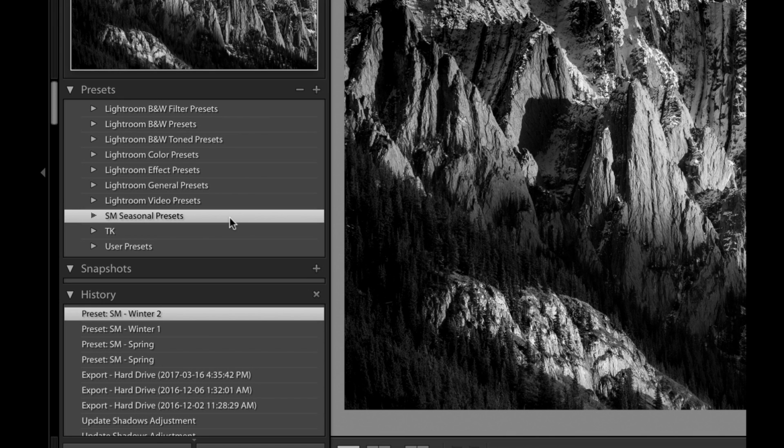Okay, to begin the second method, I'm actually going to delete the previously installed presets so you can see that process as well. All you have to do is right click on the folder and hit delete folder. Now this is very important. When you delete this folder, you're not just deleting it from the presets panel in this catalog, you are deleting those presets from your hard drive.